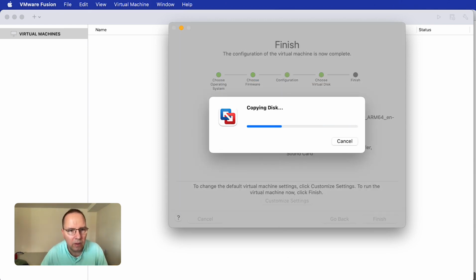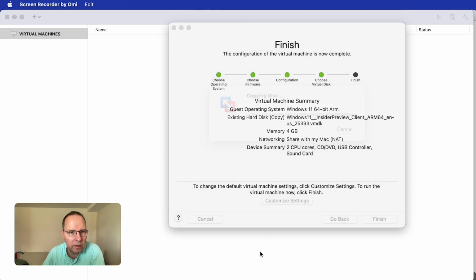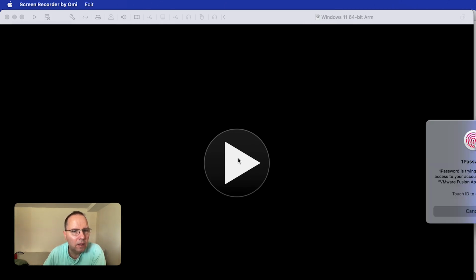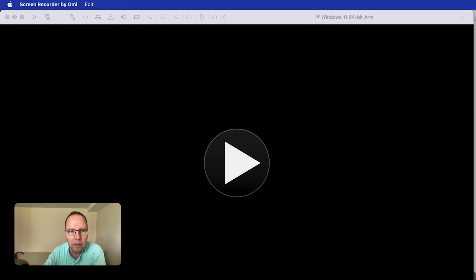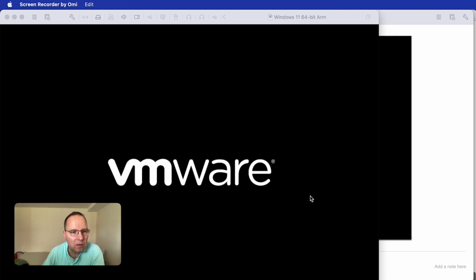And I will pause the video again. Okay, it's finishing copying the disk. It doesn't need so long, just 10 seconds. And now it will start the Fusion. I don't know why it needs my password, but anyway, it just starts the machine. And now it needs, I think, 1 or 2 minutes. So I pause again this video.